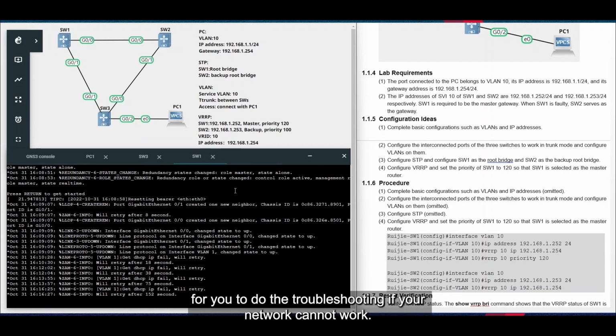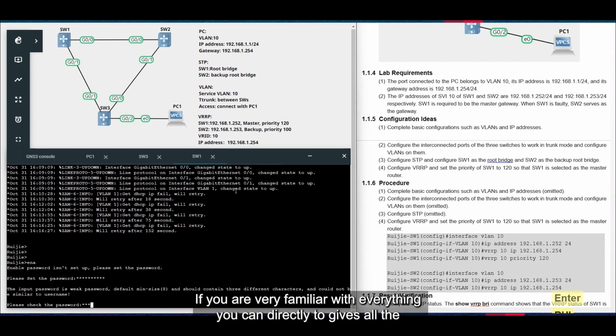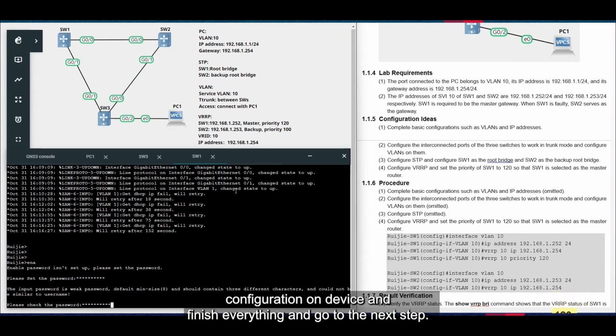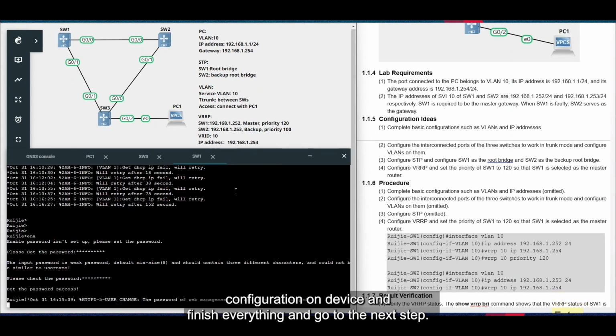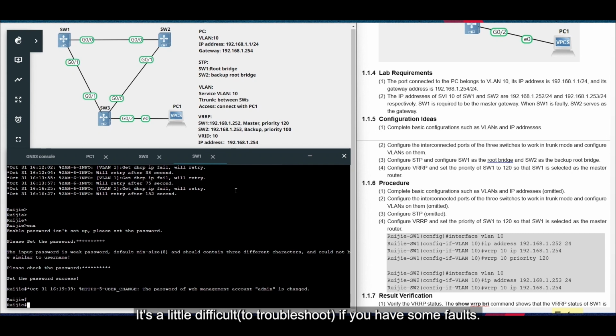Otherwise, it's a little difficult for you to do the troubleshooting if your network cannot work. If you are very familiar with everything, you can directly give all the configuration on one device, finish everything, and go to the next step. It's a little difficult if you have some fault.